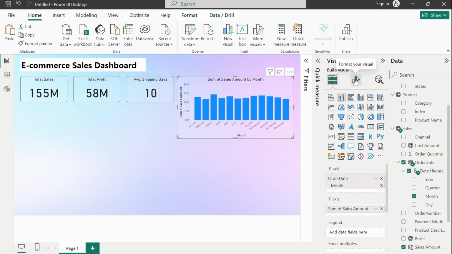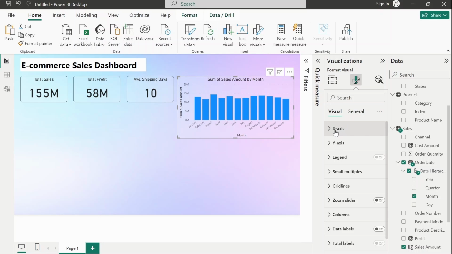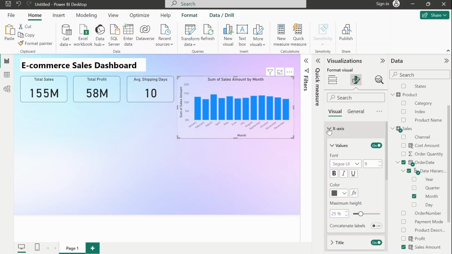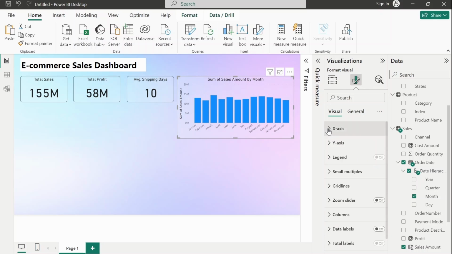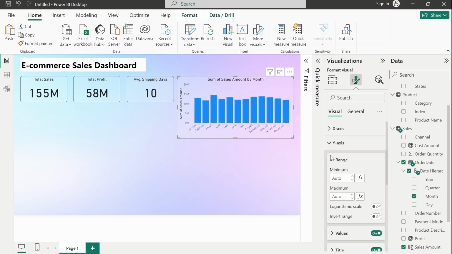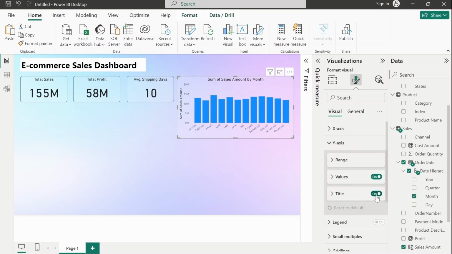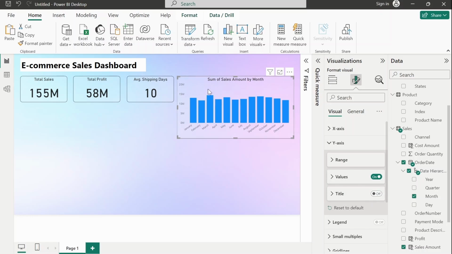So I can again go to the format tab here, and in x-axis I will show values, because I want to show the values. I don't want to show the title, so I can just deselect this title. And similarly in the y-axis as well, I will deselect the title. So the title itself is self-sufficient here, like how much sales amount per month.